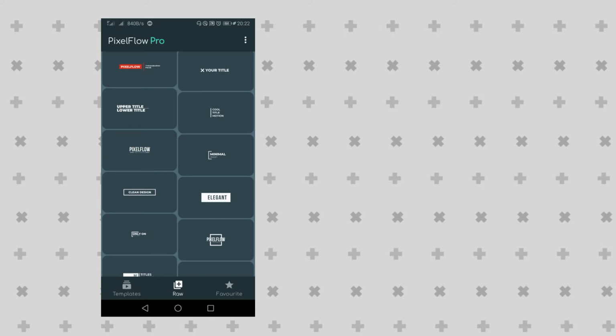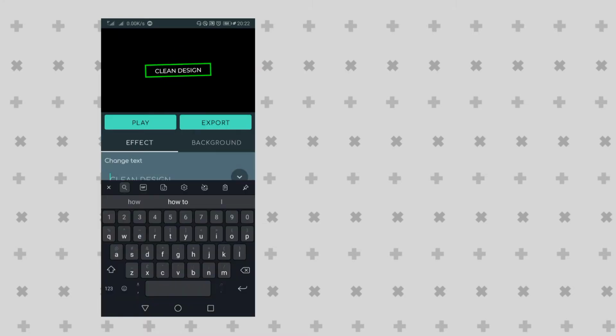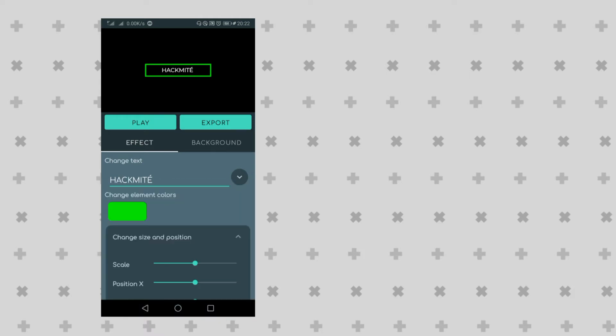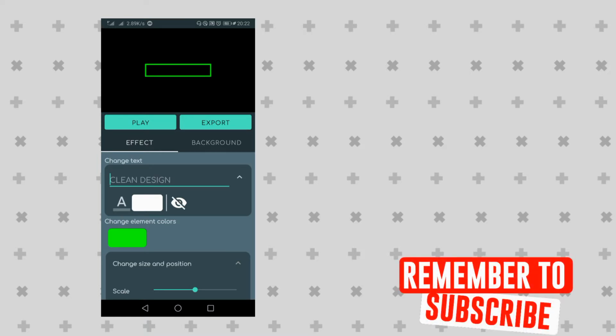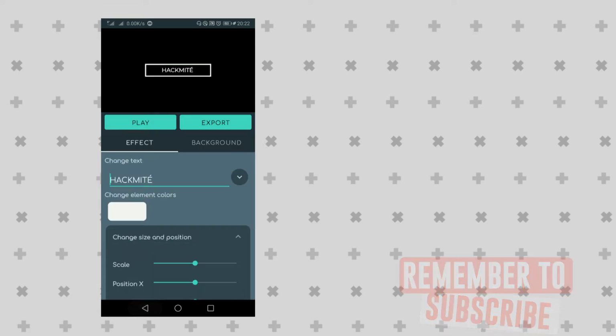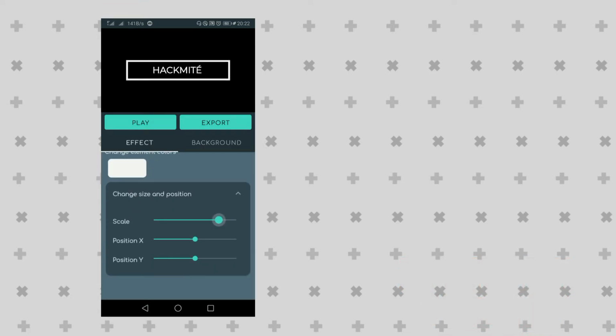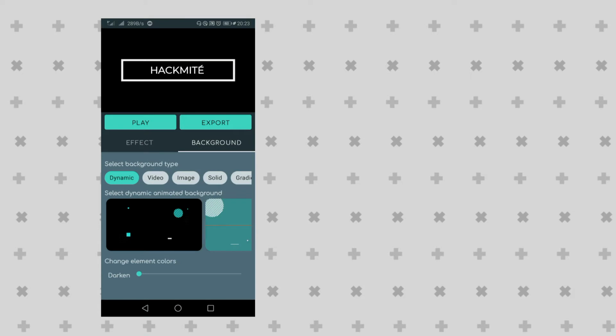To make a text animation, all you have to do is select the design, then tap on edit, and just go ahead and type in the text that you want. You can adjust the color, the font, and either choose to make the text visible or not. You can also change the element colors of your text animation. You can adjust the size and the position. You can also choose to change the background.